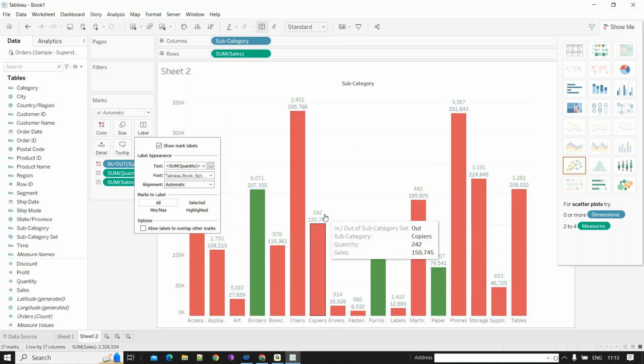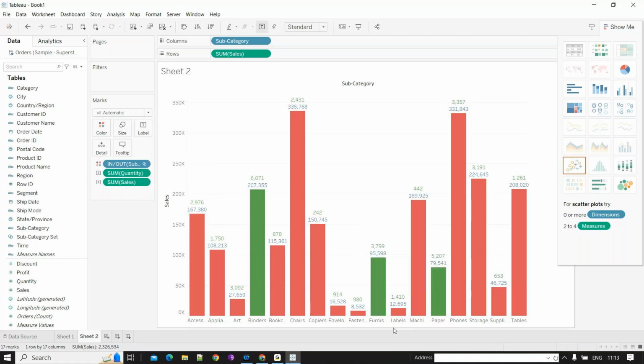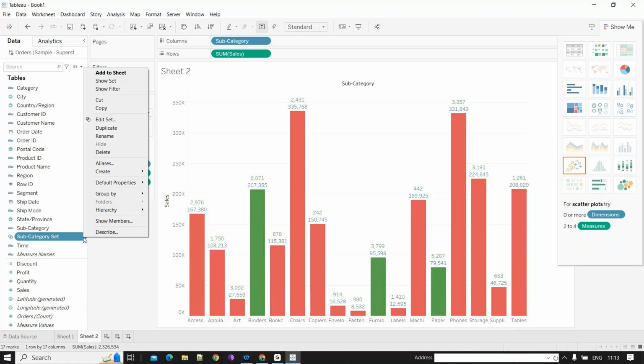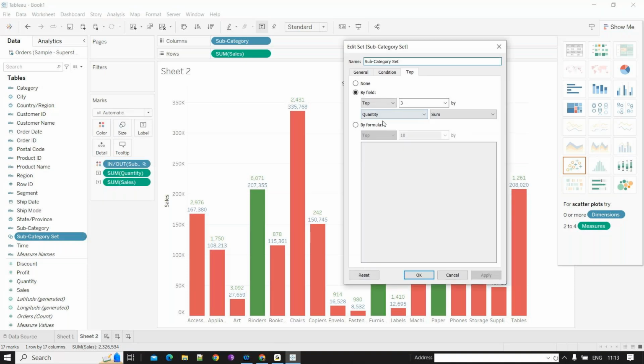Okay, so for quantity you can see, this is the highest quantity. The second highest quantity is this one. That's the reason these are all green colored. Do not get confused. Suppose when you are working on a project and you have such a scenario, go and check on what measure they are showing the top values, top quantity. This is based on the quantity, not based on the sales.